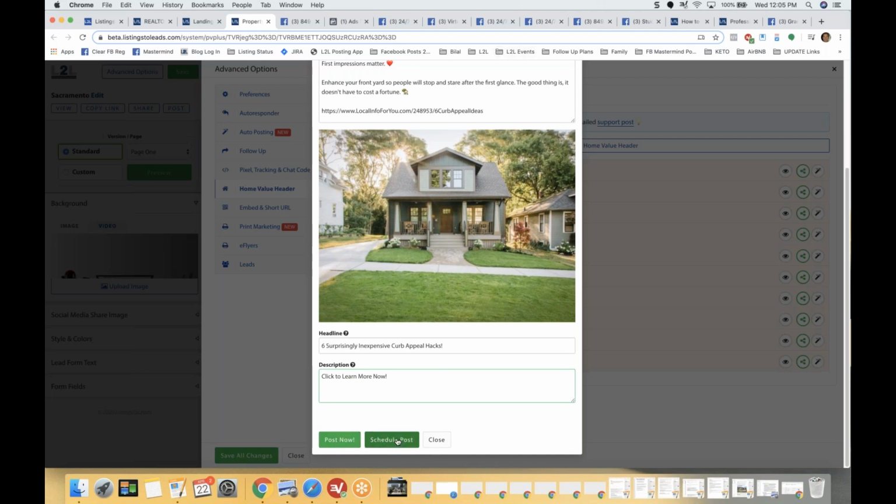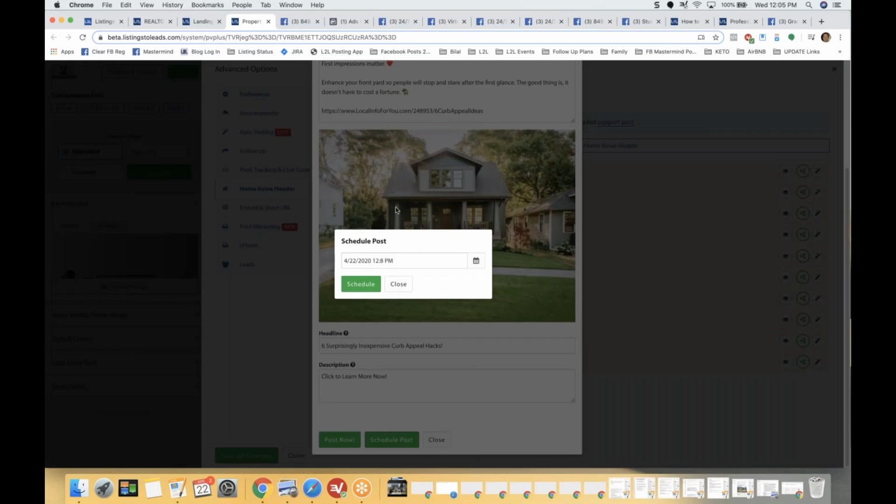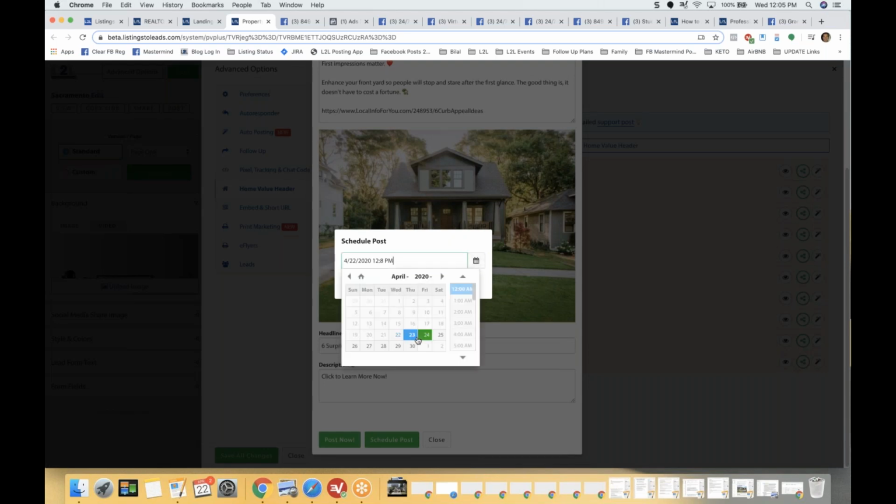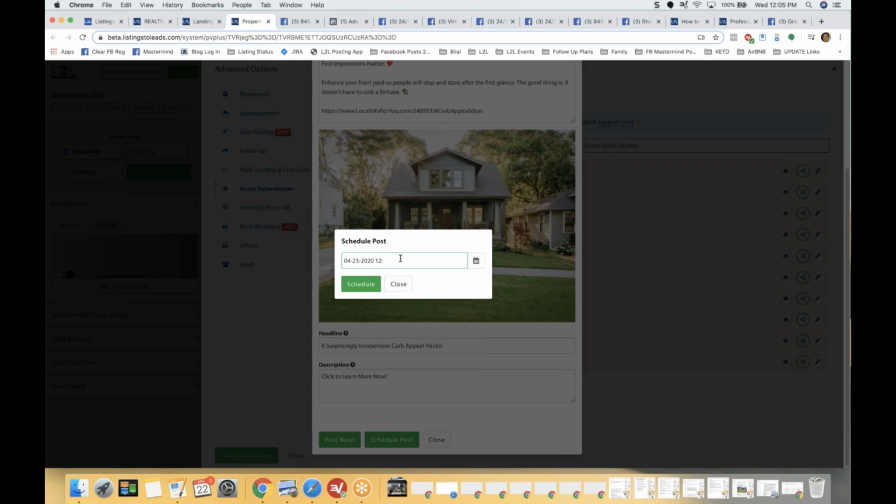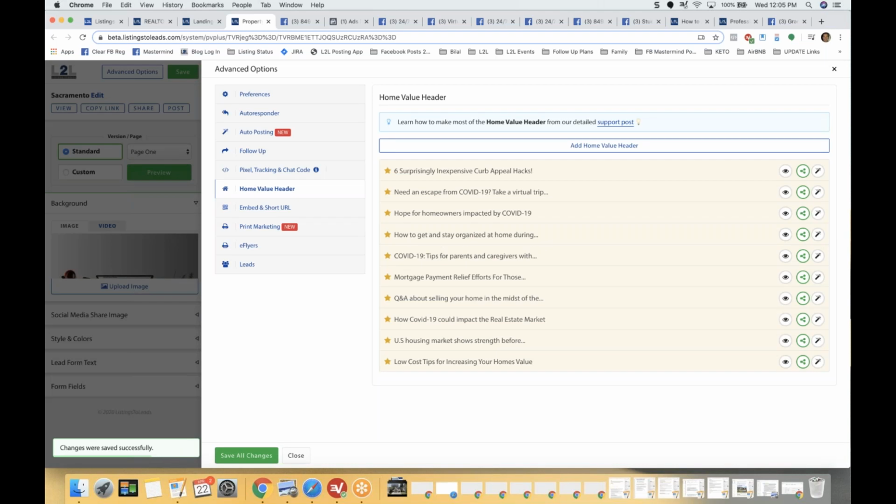And again, I can either post now or I can schedule. So I can come in here and create all of these different postings, and then I can schedule them out and say, I'm going to post this one tomorrow at, I'll say 2 p.m. Let's scroll down to 2 p.m. There we go. Hit schedule, and now that will auto post on April 23rd at 2 p.m.